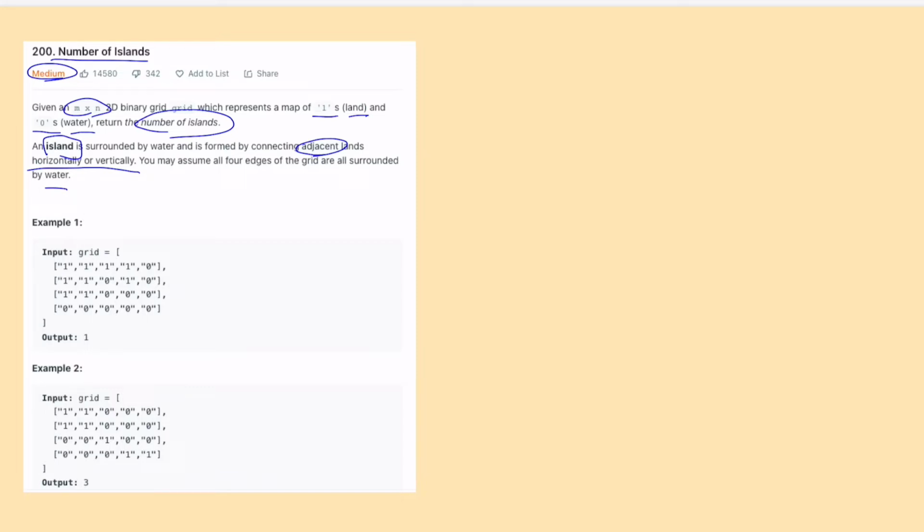Taking example 1 as an example, we can see that there is one island that is like this, simply because they are all connected horizontally or vertically. So that's why the output is 1. For example 2, the output value is 3. This is because there are indeed 3 islands, the first one being this, the second one being this standalone one, and finally these last 2 right here. Take note that we do not consider diagonals, because that's not what the question states. So that is why there are 3 islands.